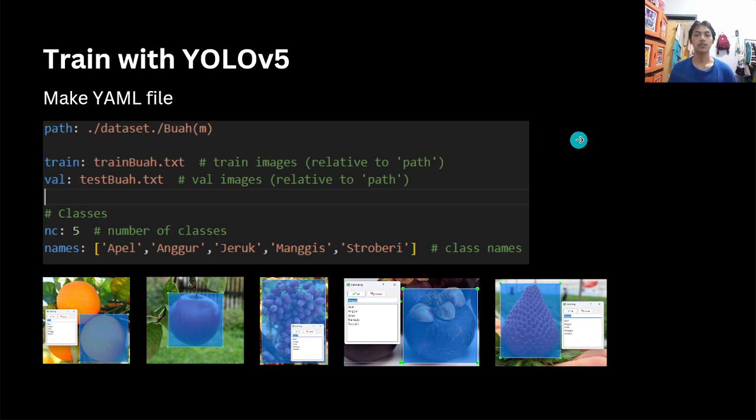And then I make the YAML file. The YAML file is like the bridge between the computer and YOLO to train. So we should make the YAML file first. In the YAML file, we can see this code.